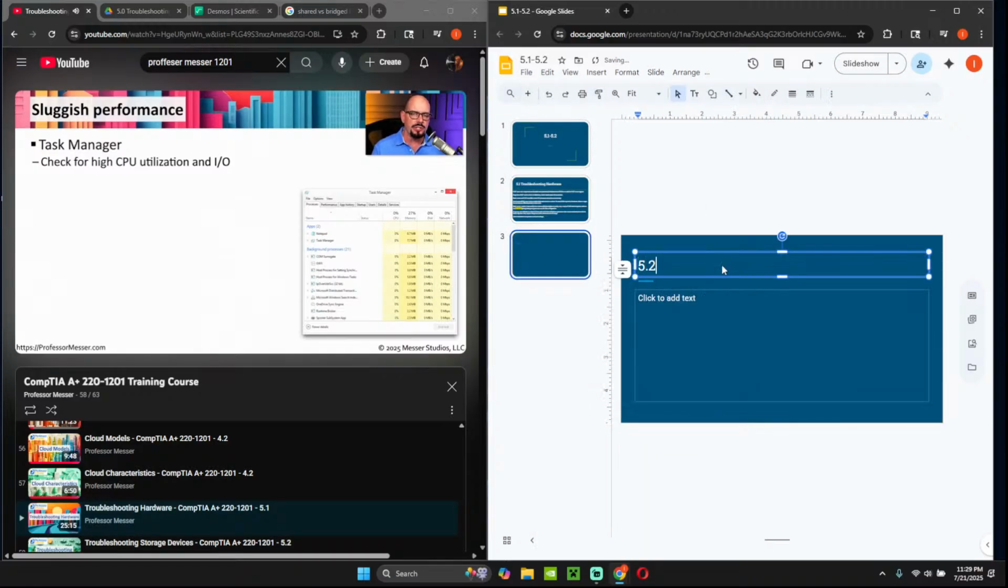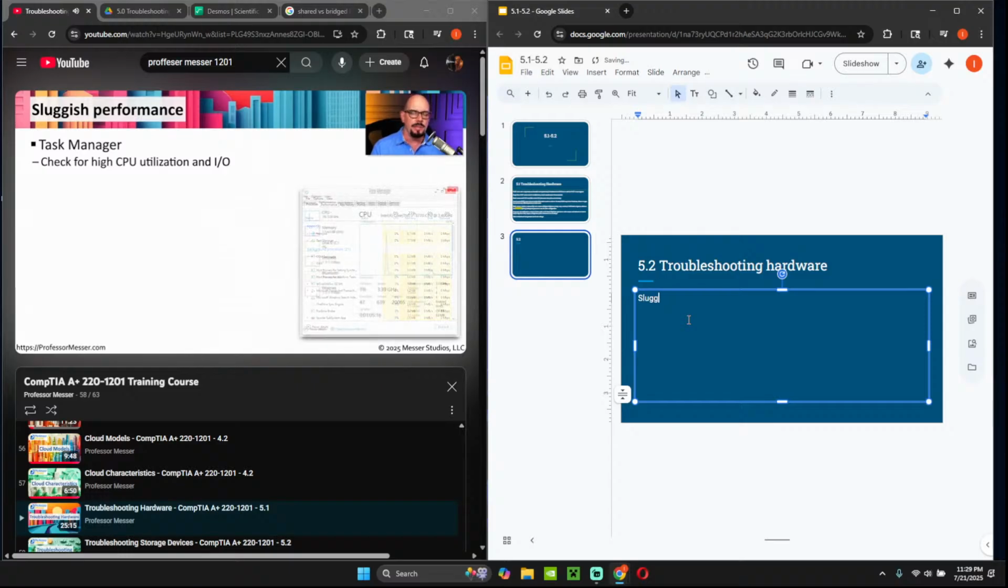So one of the first things you'll want to check is your task manager. This will show you how much CPU, memory, disk, network, and other metrics are associated with different processes in your operating system. You might find that certain applications have a high amount of CPU utilization, or there's a lot of information being transferred in and out of a particular application.